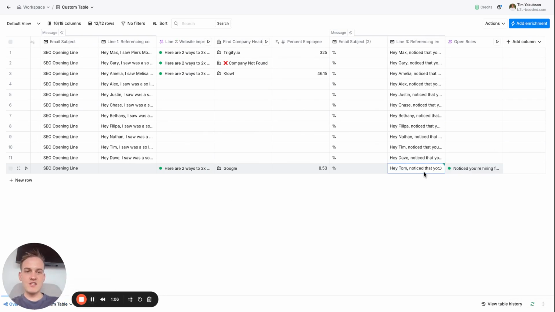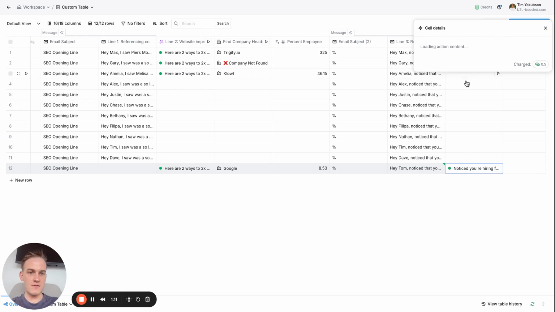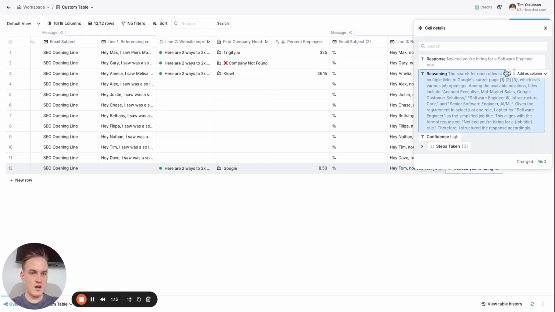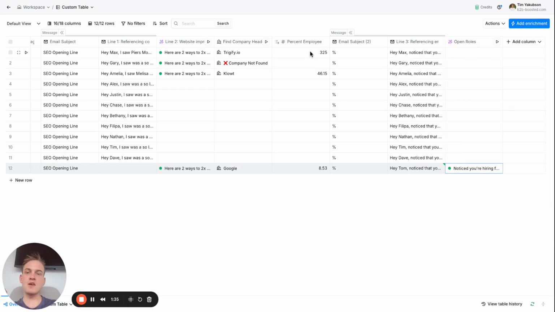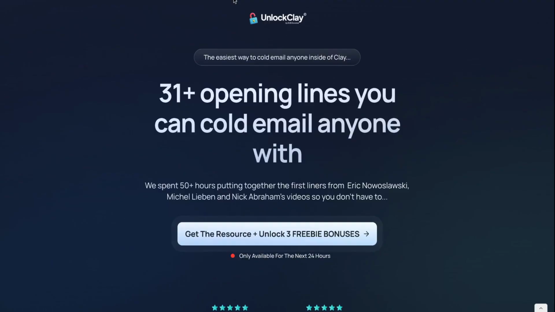Now, in this case, you can see straight away this was the output. It says, noticed you're hiring for a software engineer role. The way this picks out the role is it did a Google search of Google's career pages, and you can see over here that there were 3 steps that were taken. Basically, the AI can go visit the website, interpret the website, and it pulls out one role that the company is hiring for, which is quite a cool icebreaker, if you ask me. So in the meantime, let's move on to the next one.